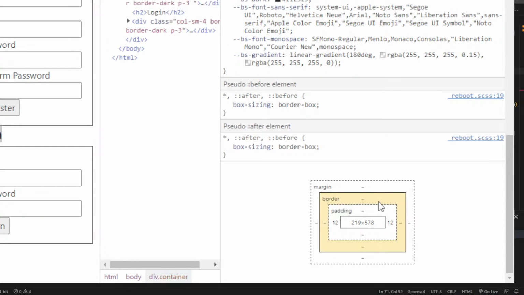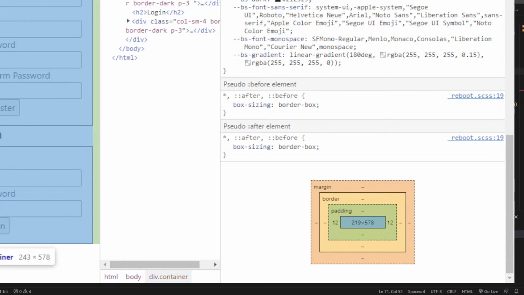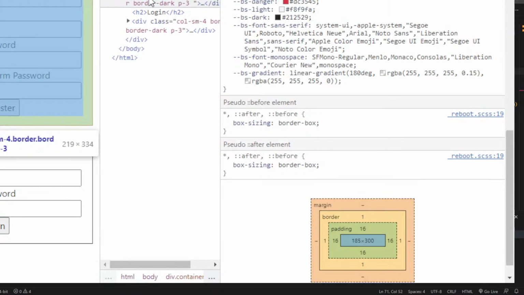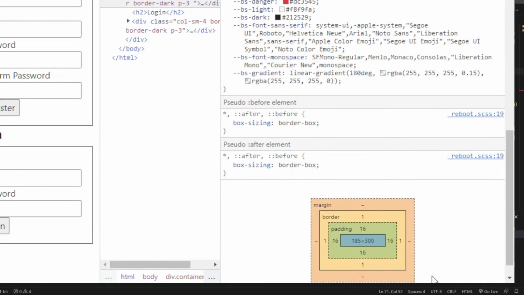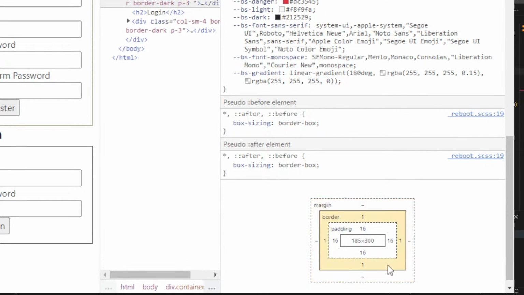And then border, let's see, it doesn't have a border. Okay, the whole thing doesn't have a border, but these individual ones do have a border. It's because I have clicked on the container, so it doesn't have a border, but let's go over here. I'm going to click over here. When you click on that, you can see how the register box has a border of 1 pixel, a padding of 16 pixels, and it is 185 pixels by 300 pixels, the size of it. So width and height.